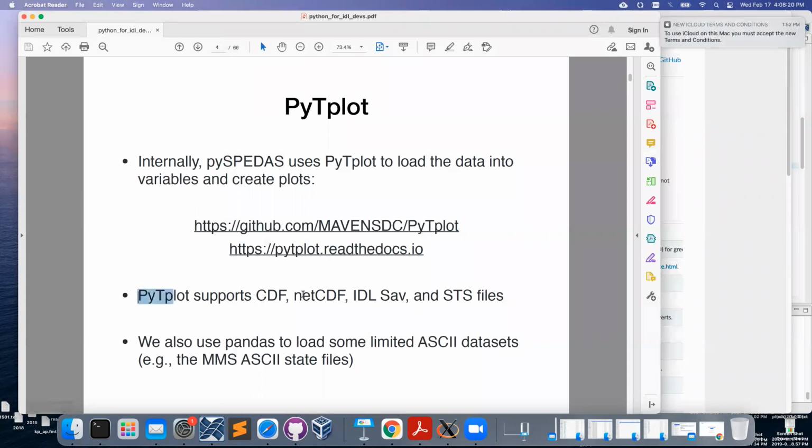And pyTplot currently supports CDFs, NetCDFs, IDL save files, and STS files. I think that's a Maven data format. In some places, we also use pandas to load some ASCII data sets, particularly for MMS. So if there are any ASCII data files that you need to load, I can point you to examples for using pandas to get that into pyTplot.